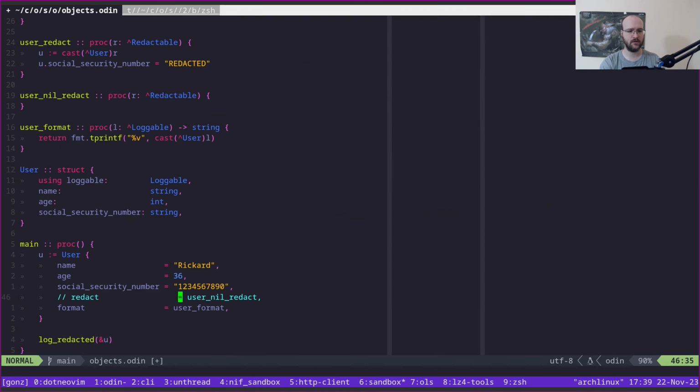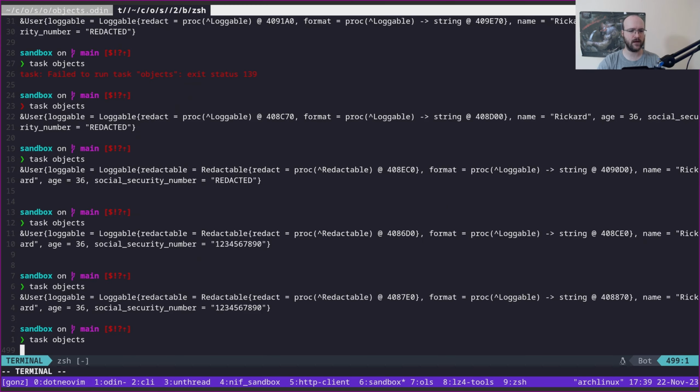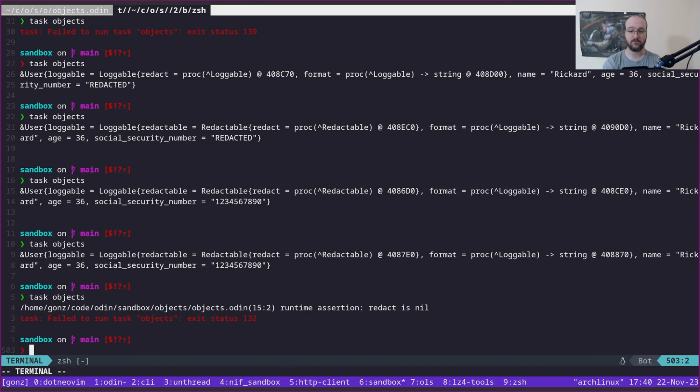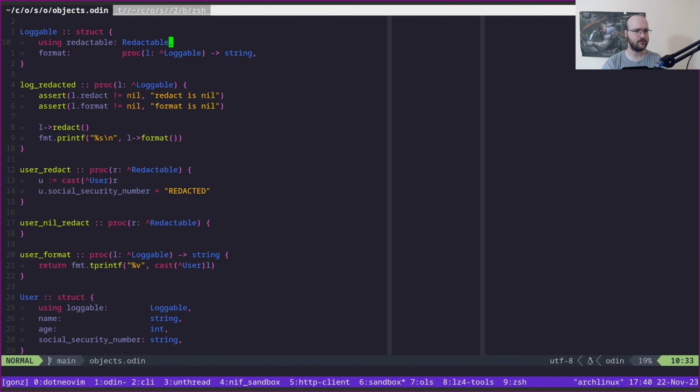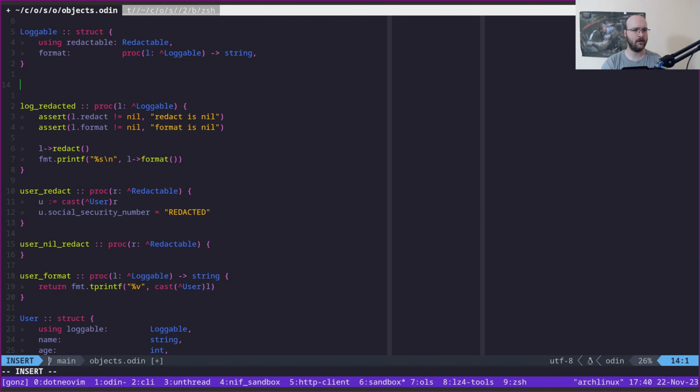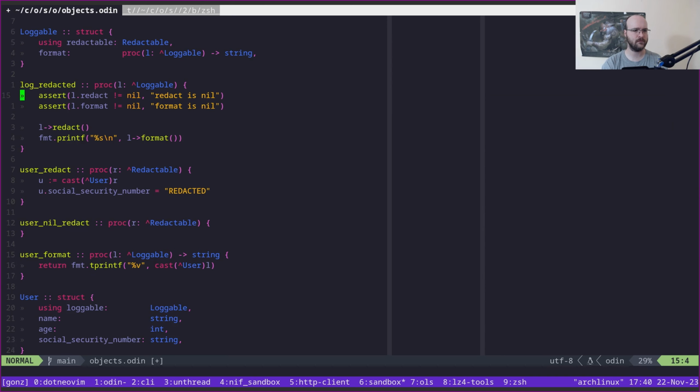That's all fine. Let's say we didn't set redact. We had a code path that didn't set any of this, right? We would get a runtime assertion, for example, right? So we can actually support dynamic stuff here. We could, for example, even say, if, let's see here, let's say nil redact. Actually, I'm gonna rename user nil redact, right, to just nil redact, right?